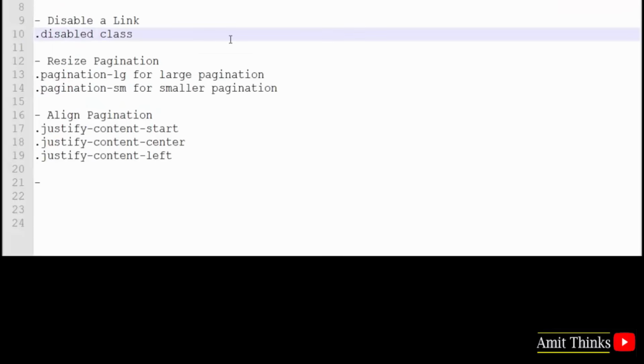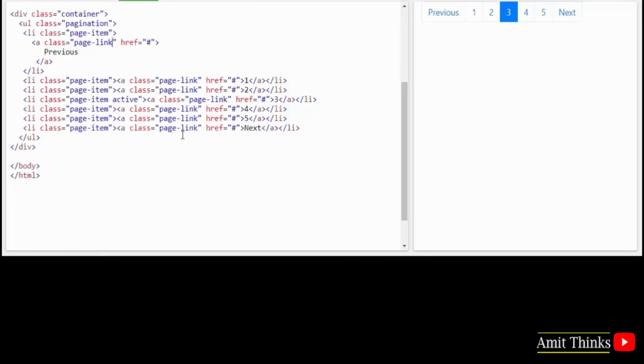Now let's say you need to disable a link. Let's say you need to disable the previous link. For that, use a disabled class. Now we will see how to disable a link. Let's say we need to disable the previous link. For that, set disabled on the li item. Now you can see after running, you can't click on the previous pagination because we have disabled it using the disabled class under the li class with the page item class.